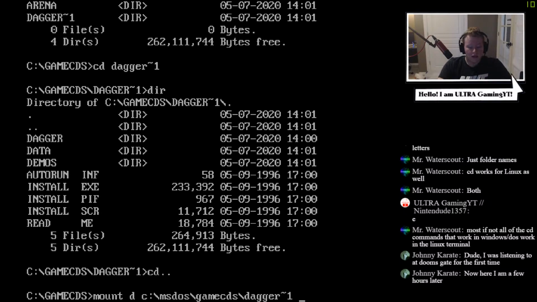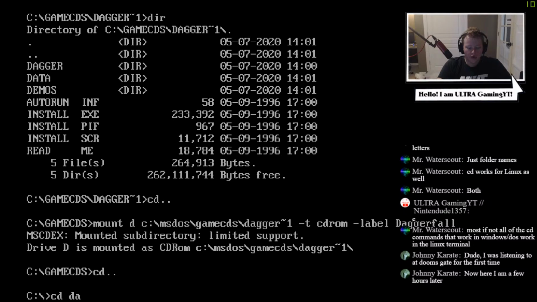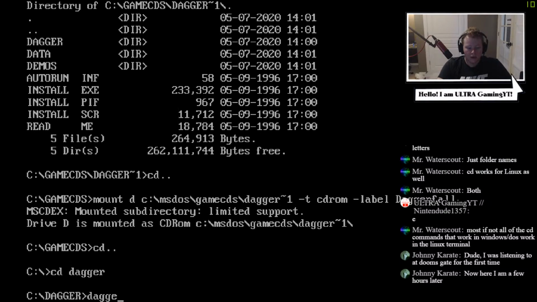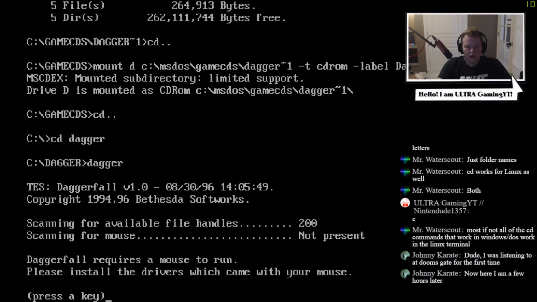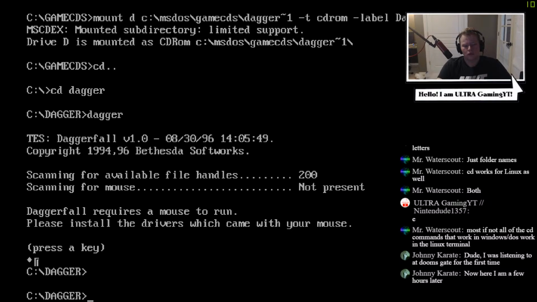And then I'm going to type in dash type CD-ROM and dash label Daggerfall. Now I'm going to see if this works. Change directory to Daggerfall and run the game. What? Setup.